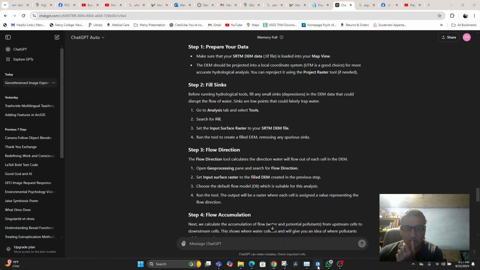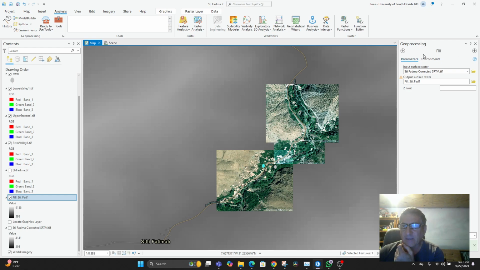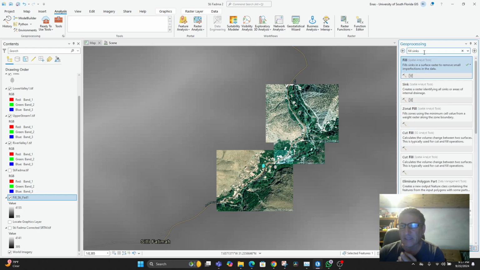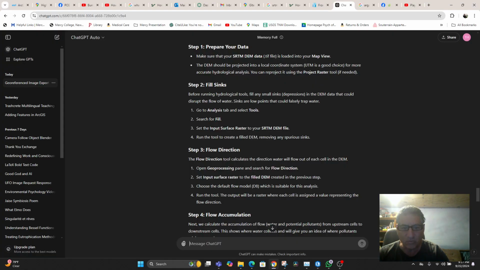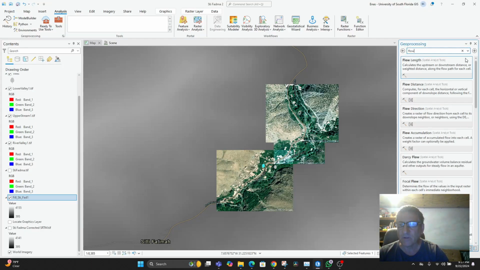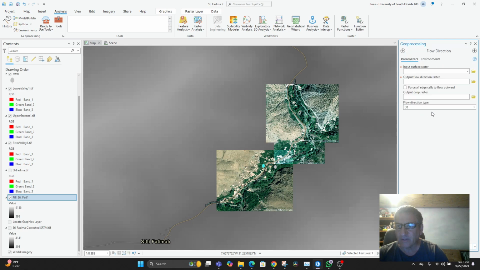So we're going to take that out, and we're going to do flow. Flow length, flow distance. Chat suggests flow direction. So flow direction is here. Input surface raster will be the fill, and the output flow direction is flow direction, fill 1. Now, it says D8, I guess that's right, output drop raster. I don't know what that is.